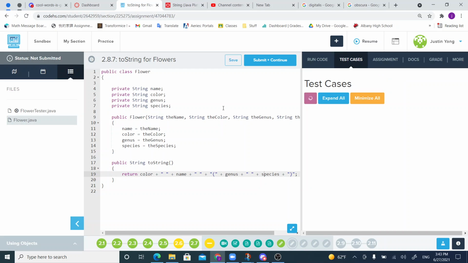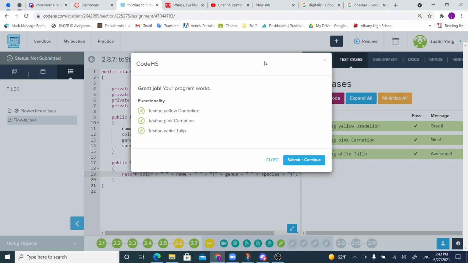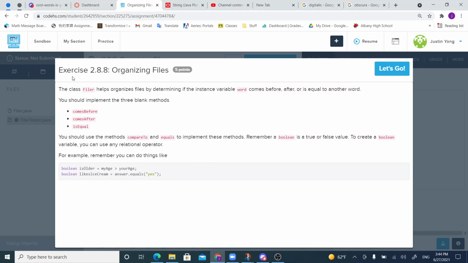Check code. Pink carnation. Flower names are so beautiful. They're like fancy English, if that's even possible. The class filer helps organize files by determining if the instance variable word comes before, after, or is equal to another word. You should implement the 3 blank methods. You should use the method compareTo and equals.